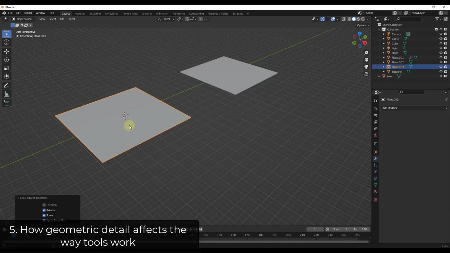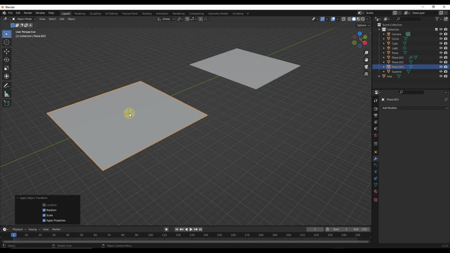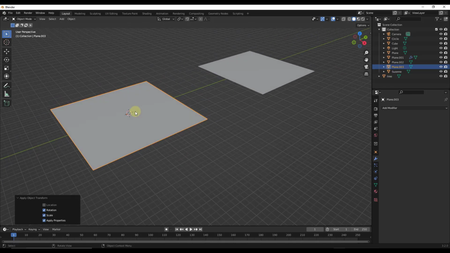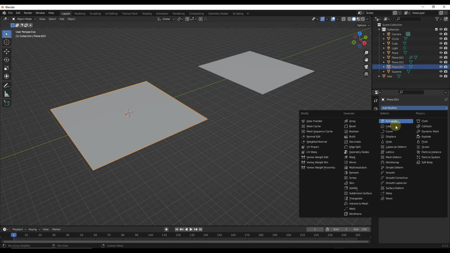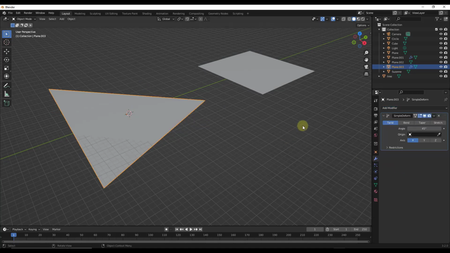All right, so next up, geometric detail is important. And what that means is, let's say that I wanted to take this object right here, which is just a simple plane. And notice if I tab into edit mode, there's nothing special about it. And let's say I wanted to bend it using this simple deform modifier.